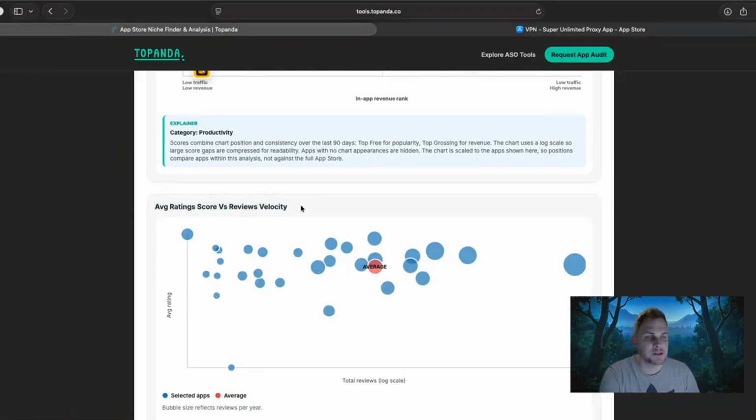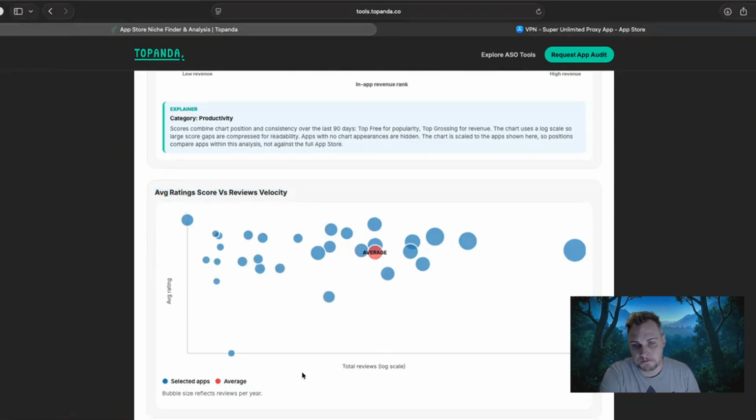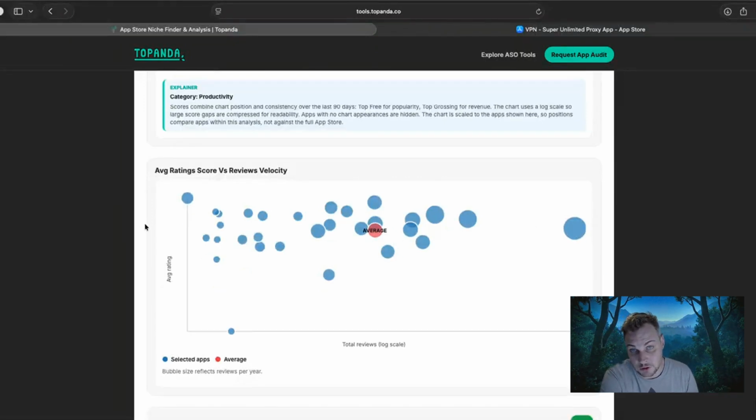Then you get this kind of metric where you can see the reviews. On the x-axis, the average rating. On the y-axis, and then the size of the bubble is the average reviews per year, which is kind of how fast they can generate reviews at what volume. In case we have a very old app that has been 15 years on the App Store, they're not going to get an advantage for this metric, because it depends on how many reviews they generate every year on average.